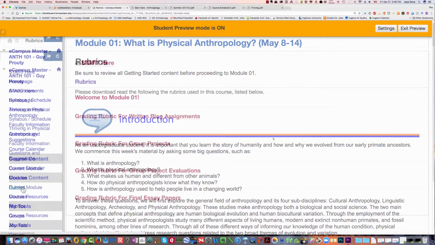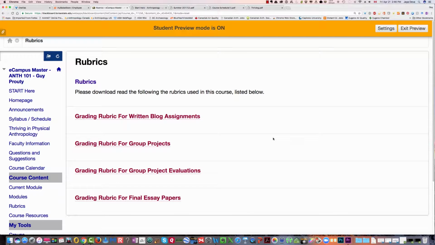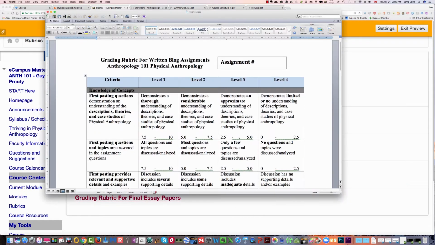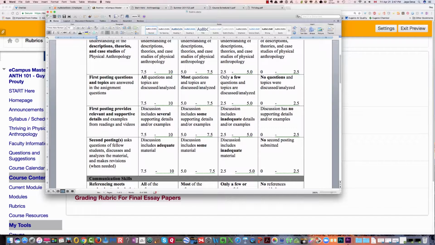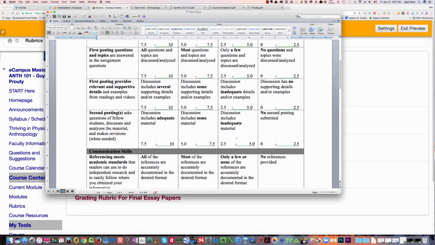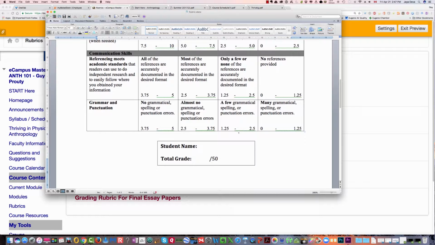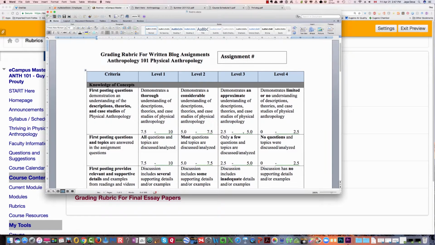Rubrics are very important. To help you understand how I grade these various assignments that you will be doing, either your individual blog assignments or your individual group projects, you should review these grading rubrics. For example, the grading rubric for written blog assignments looks like this. And when you write your material into Blackboard answering questions, this is the stuff I will be looking at to grade your material. Each assignment is worth 50 points, but this will really help you stay organized and to be very efficient at doing your assignments.